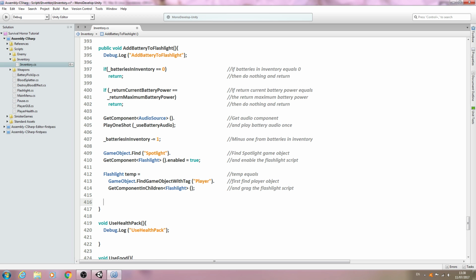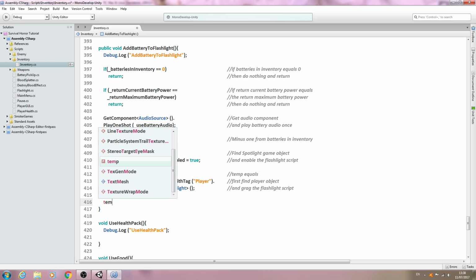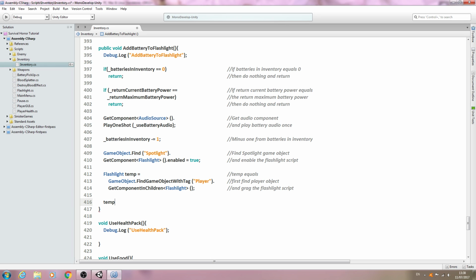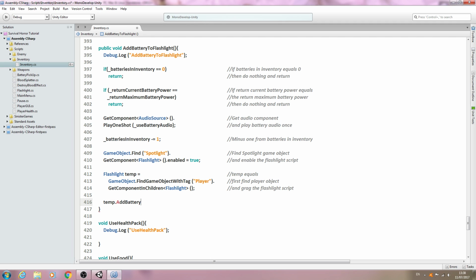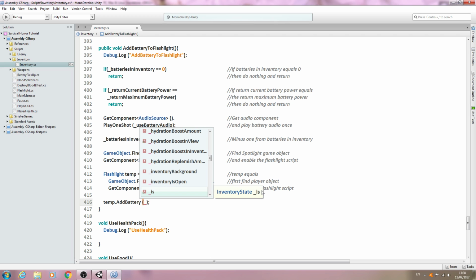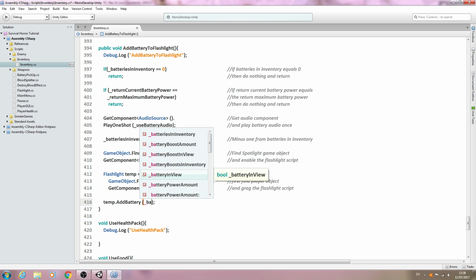Okay, let's come below here. And then we're going to use that variable of temp. We're going to say dot add battery. We'll open and close brackets. We'll close the line off. And inside the brackets, we'll say battery power amount.